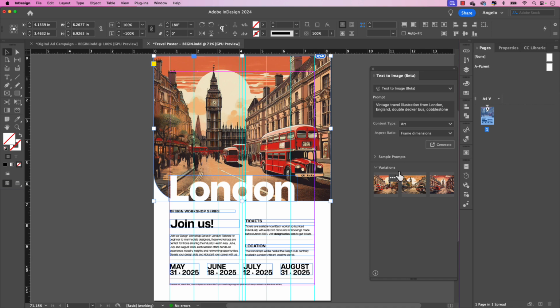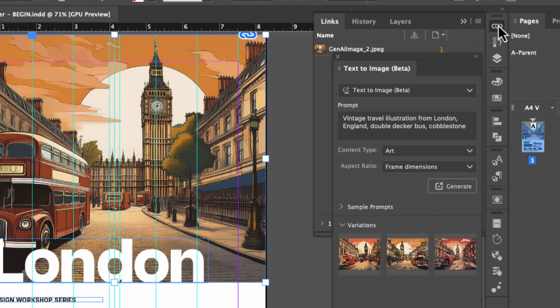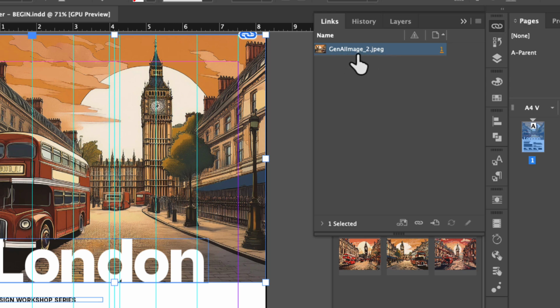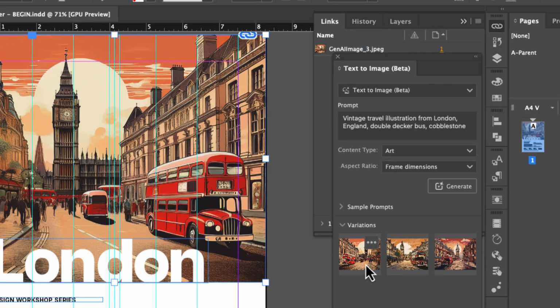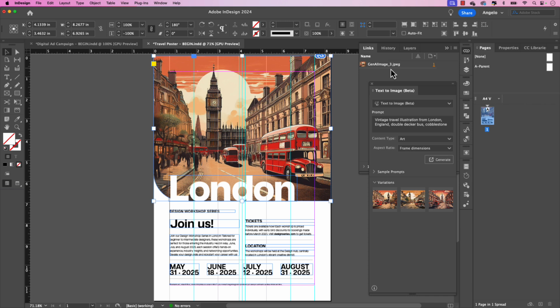Now, it's also important to note that if I click on my links panel in the upper right-hand corner, you'll see the link is called Gen AI Image _3. And if I click a different version, you'll notice that that updates in the links panel to 2. So just know that whatever variation you're choosing, that is the one that will be linked when you package the InDesign document. So I'm going to go back to the first variation, and you'll notice that it has the Gen AI 3 here in the links panel. So that's good. I just wanted to note that because that's important when you're exporting and when you're packaging the document.